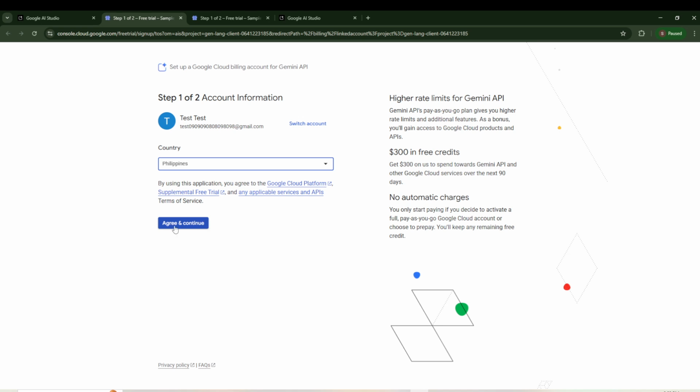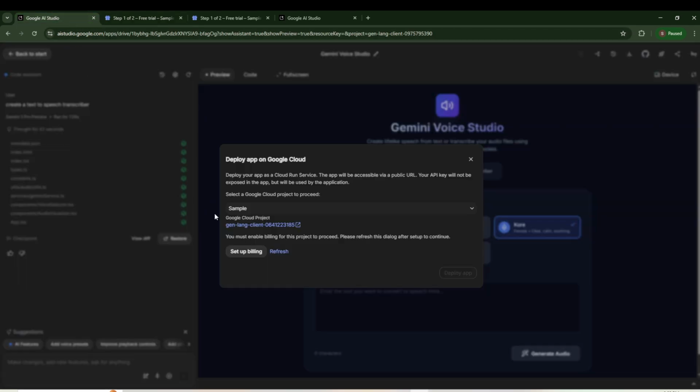A quick tip: keep your Google AI Studio tab open so you can switch back easily, and double-check you're using the intended Google account in the top right corner of the console. After billing is successfully set up, return to Google AI Studio and click Deploy App.